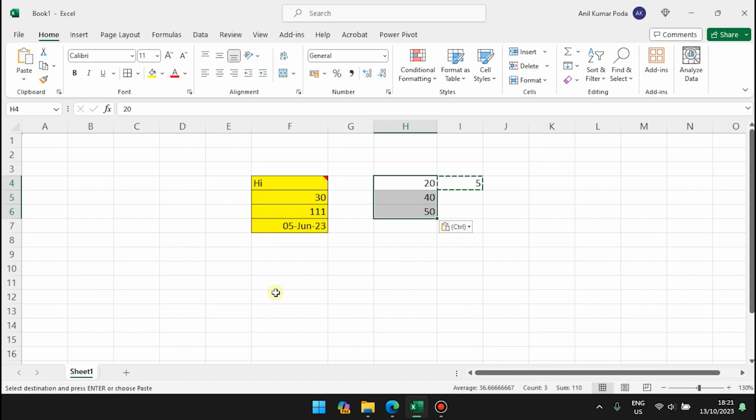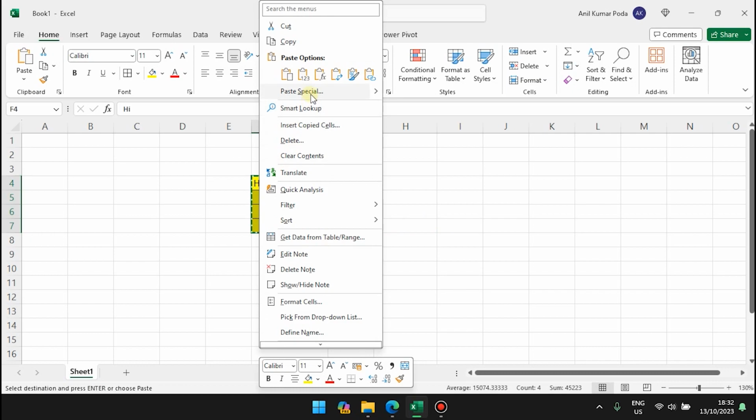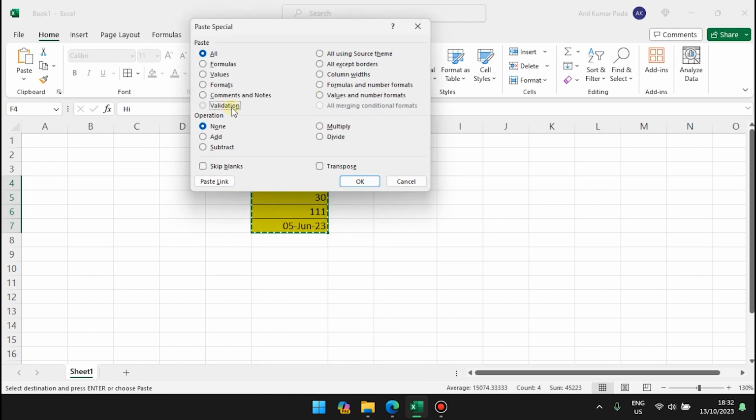So this way you can use paste special values and numerical operations like addition, subtraction, multiplication and division to apply these numerical calculations on a range of cells. And just removing these cells, let us look at what other paste special options we have. We are left with validation and skip blanks.